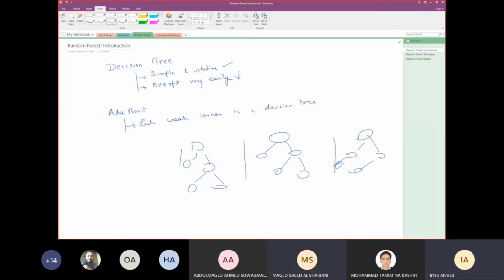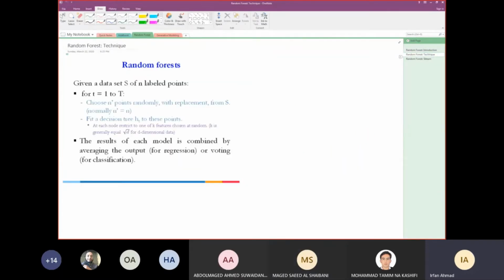So let's go to the random forest technique. What does it say? Given a dataset S of n labeled points, you decide how many individual trees you're going to build in the ensemble, how many trees you want. Let's assume it's capital T. This capital T tells you the number of individual trees you have.